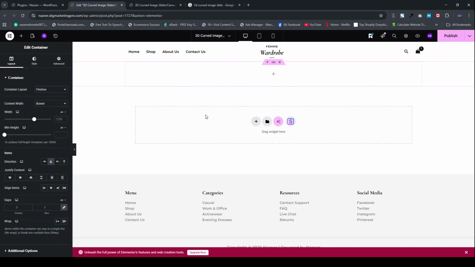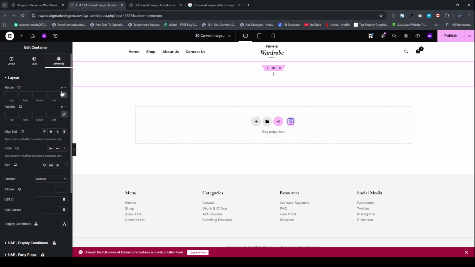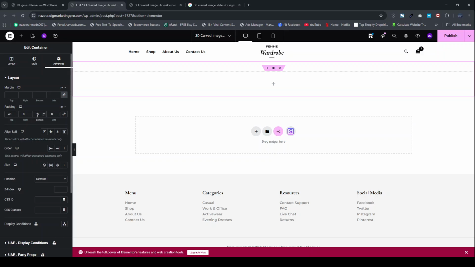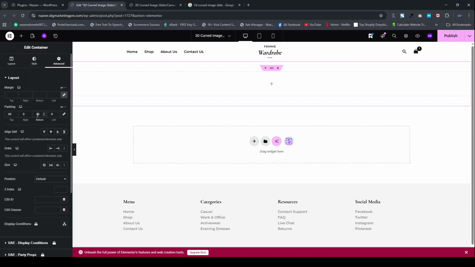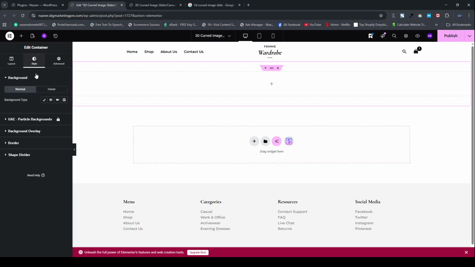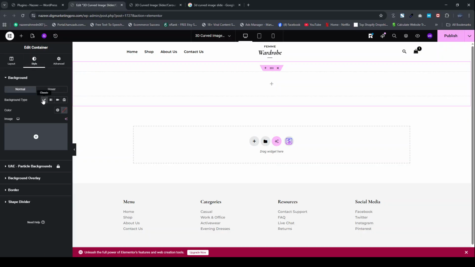I will choose this one here. In here I will make the content width full width. After that, I will go to my advanced settings, and in here I will give it a padding of 40 from top and 40 from bottom. And after that, I will go to the style tab, then the background tab.